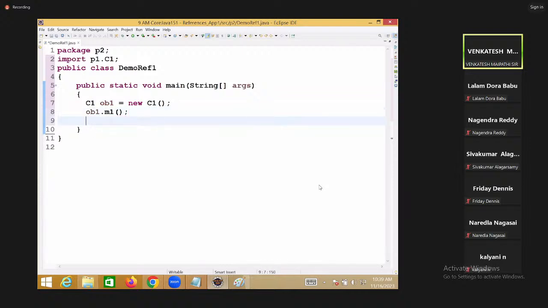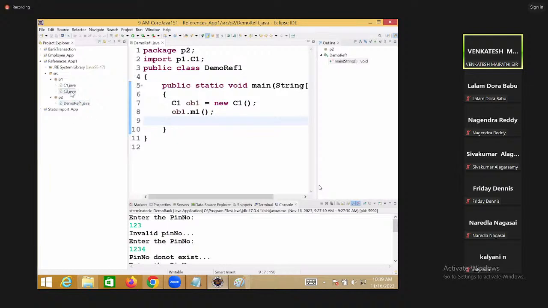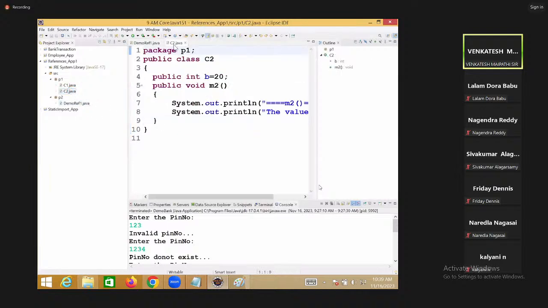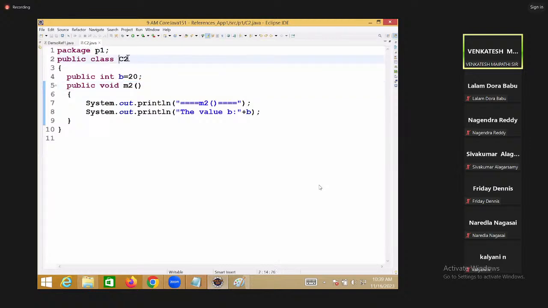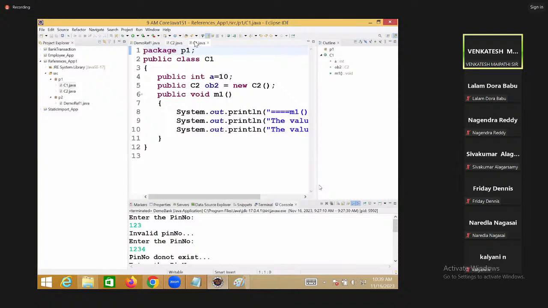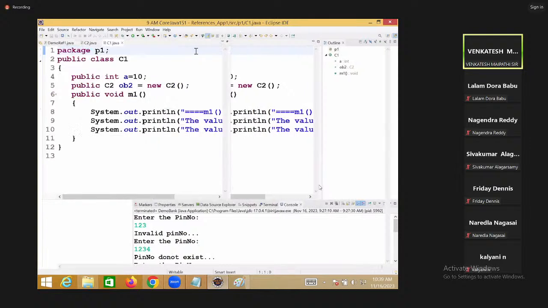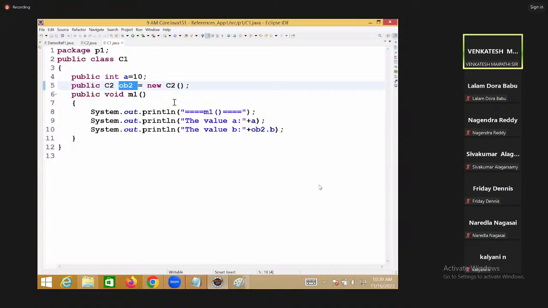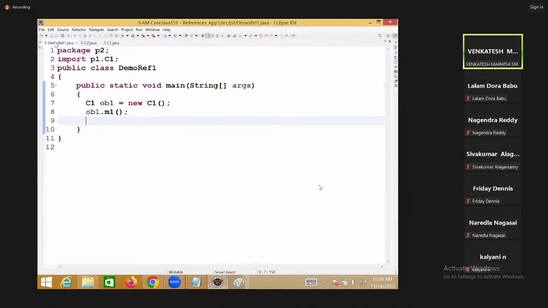How to access M2 now? Anybody got an idea? Say it to me. I want to access M2. M2 is available in C2. The C2 object is available here, this is OB2. Now this C2 object is here, and the C1 object is here.